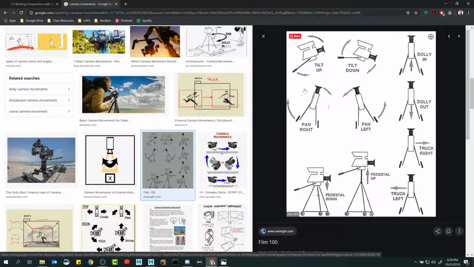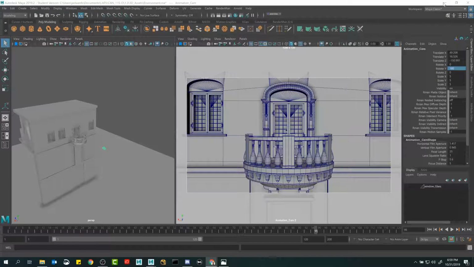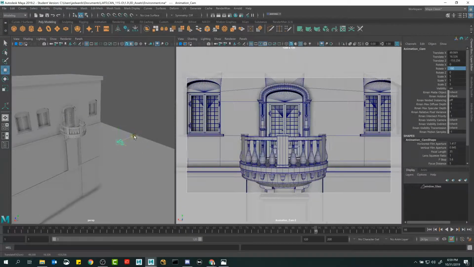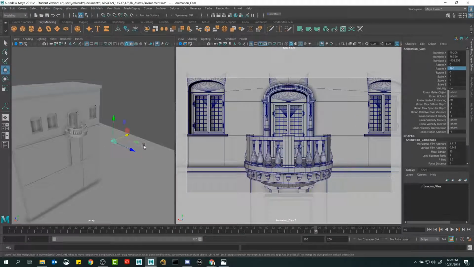We also have pan, which is turning it, like turning your head side to side. Tilt is you looking up and down. And it's not listed here, but there is one called tumble, or it's basically like a barrel roll where you tilt your head side to side. So all that can be done through just keyframing this for our dolly, this for truck. So let's try them out.